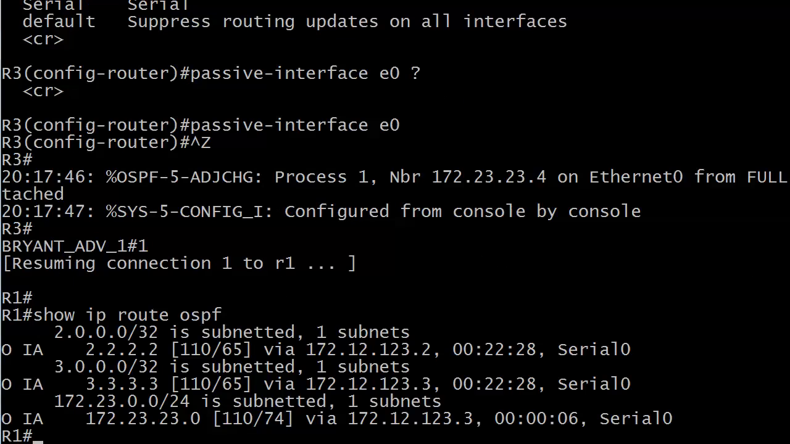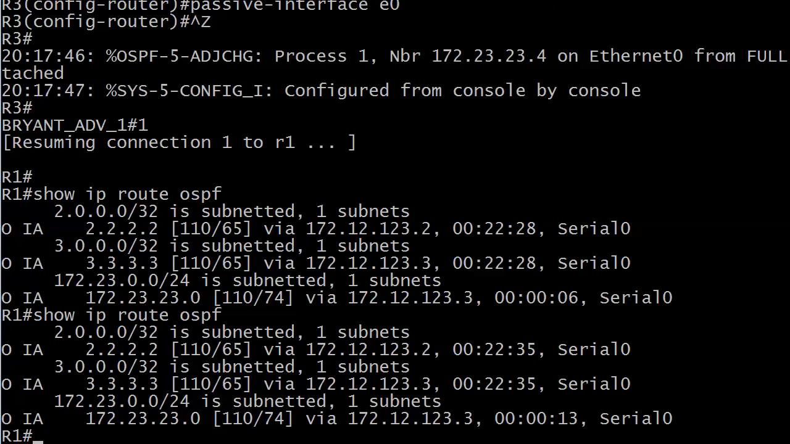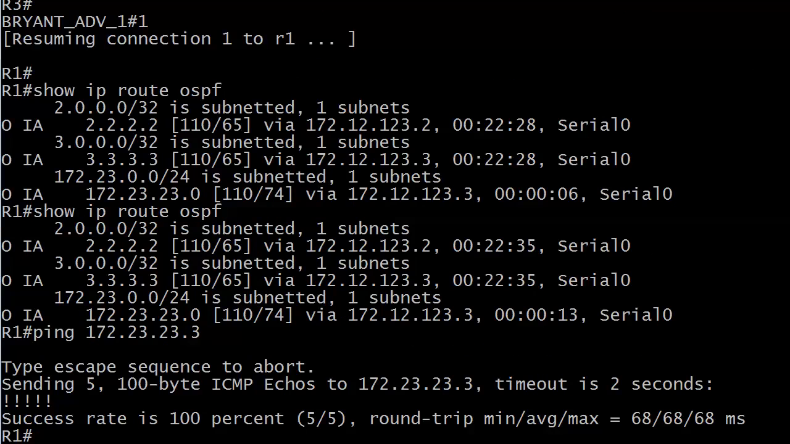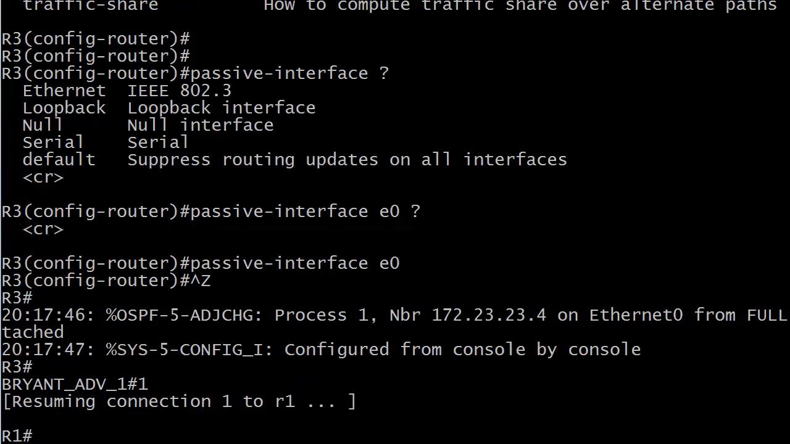And you can see the network is still there. Now it did reset. You know, it's only been in there for 6 seconds, so it was refreshed. But you can see now it's in there, and it's going to be in there for good. And we can ping, say, 172.23.23.3, and there it is. There's no problem.